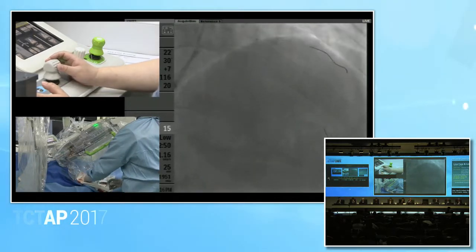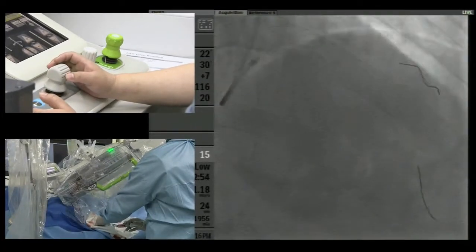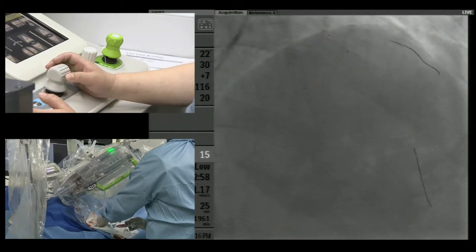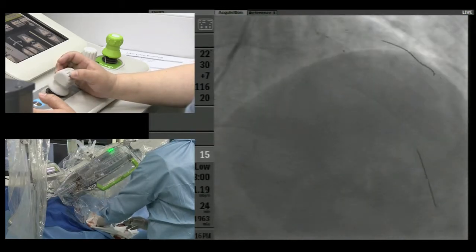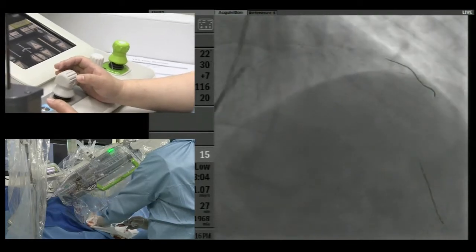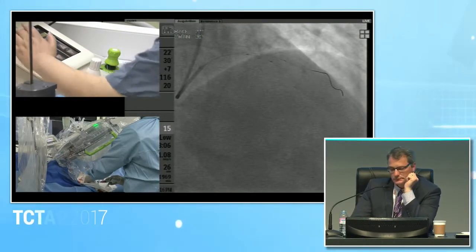Does the system automatically control the wire position, or do you have to deliver it another way? Yes. When you have two wires, the circumflex wire is now parked on the side of the cassette, and the active wire is the LAD wire. You can move the LAD wire in and out.